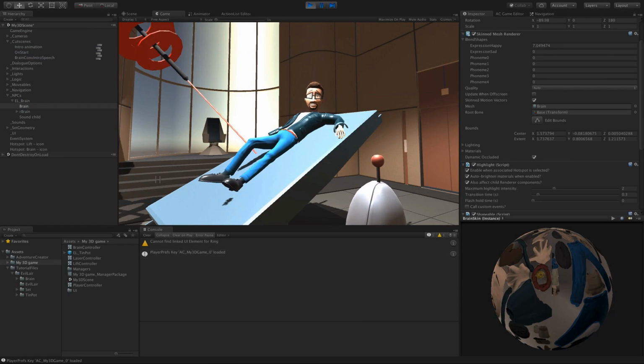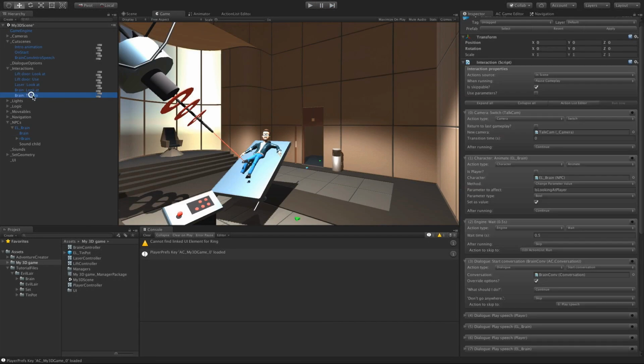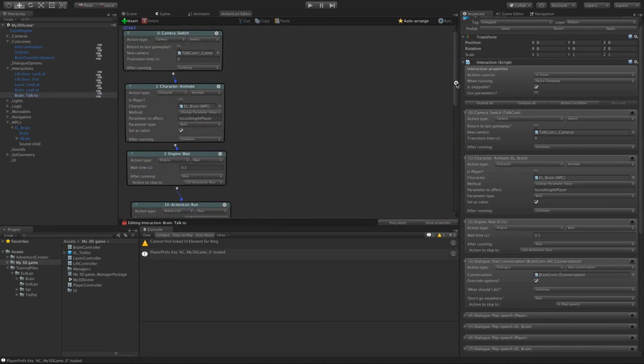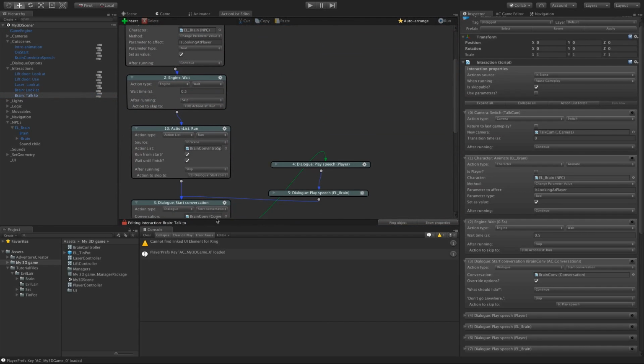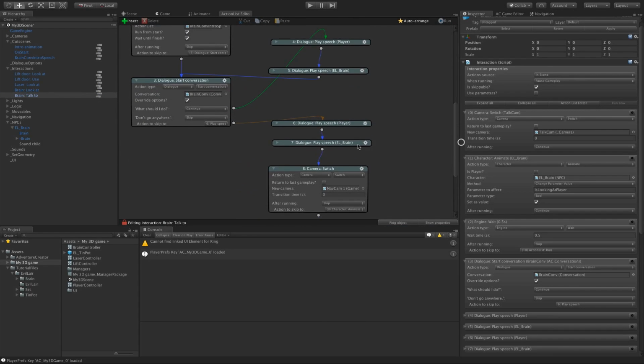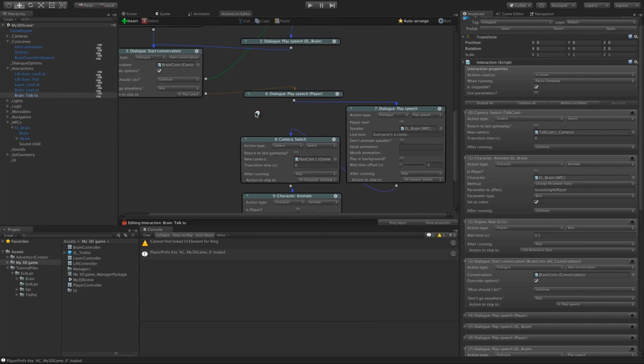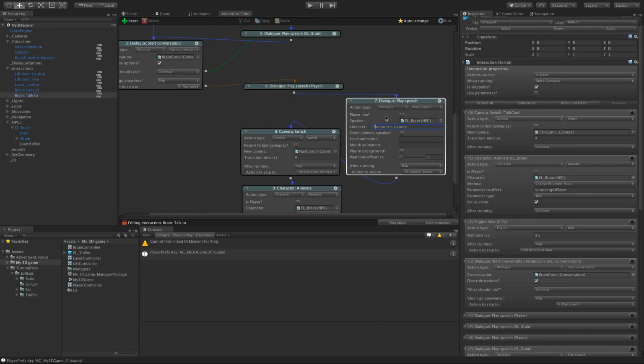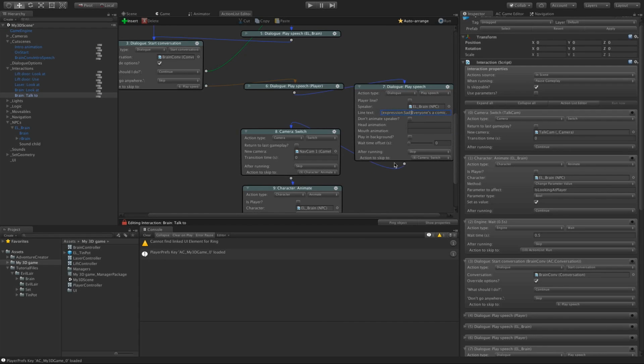So if I now run that line of dialogue, you can see his expression changes to match. I'll also add the sad expression somewhere in my brain talk to interaction. So perhaps when he says everyone's a comic, I'll type in expression colon sad, and then he'll change his face again.